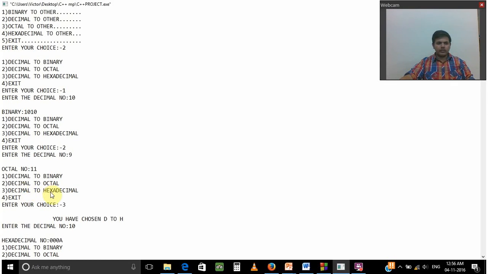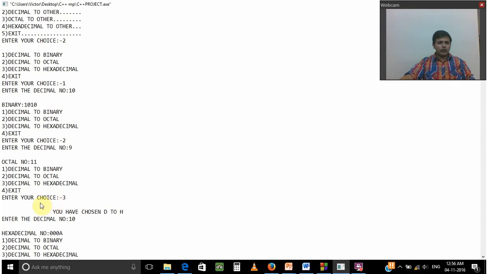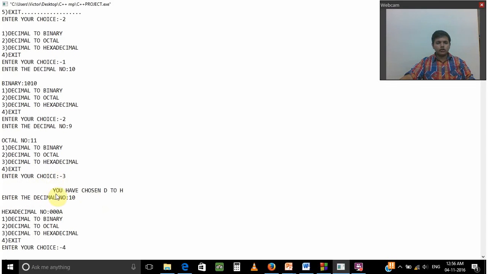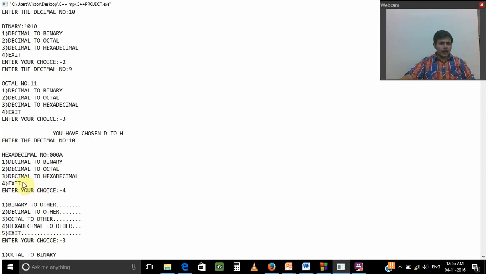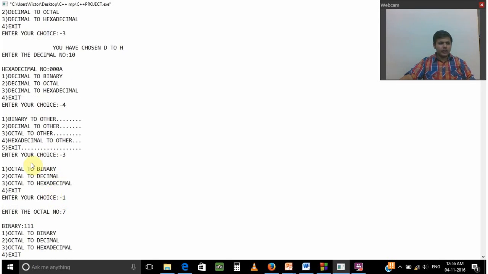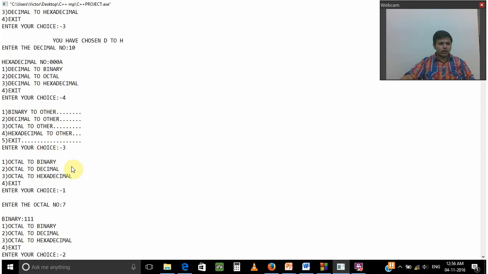And for decimal to hexadecimal, it would take the input of a decimal number, and then it would give the output for the hexadecimal number here. And 4 for exit. And similarly it is for octal to other also.